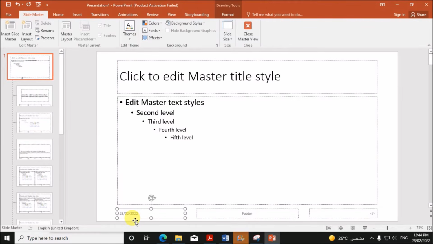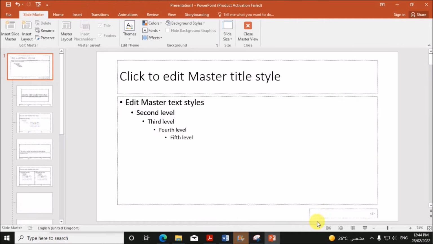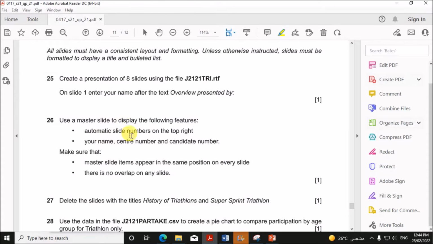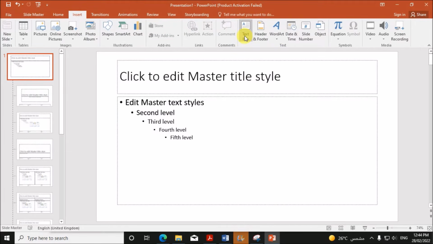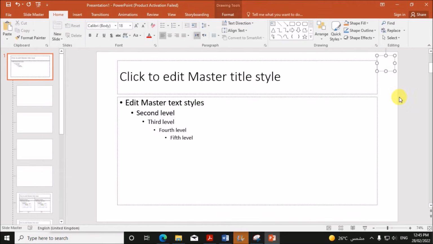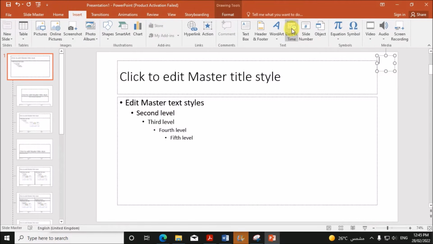Let's remove these placeholders and we'll add our own placeholders for the slide number and name. Automatic slide numbers on the top right. So make sure you select the topmost slide, otherwise it will not get affected in other layouts. So go to Insert. Let's insert a text box on the top right. So I have inserted a text box. Then you can see the cursor inside the text box. Go to Insert again and give slide number.